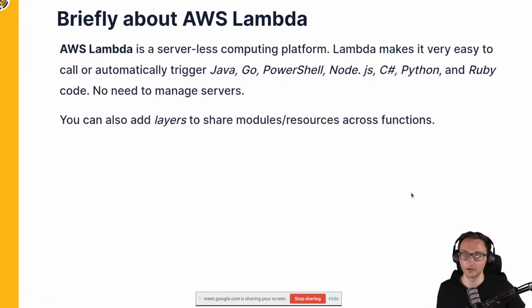You can also add layers. For example, in this stream we will add PsychoPG2 as a layer, and layers are useful to basically share the same module across multiple functions. So for example, if you want to create a data pipeline, you will need in AWS Lambda some kind of a database connector library, and you can create a layer with this database connector library. In our case, it's going to be PsychoPG2 because we're going to do things in Python.